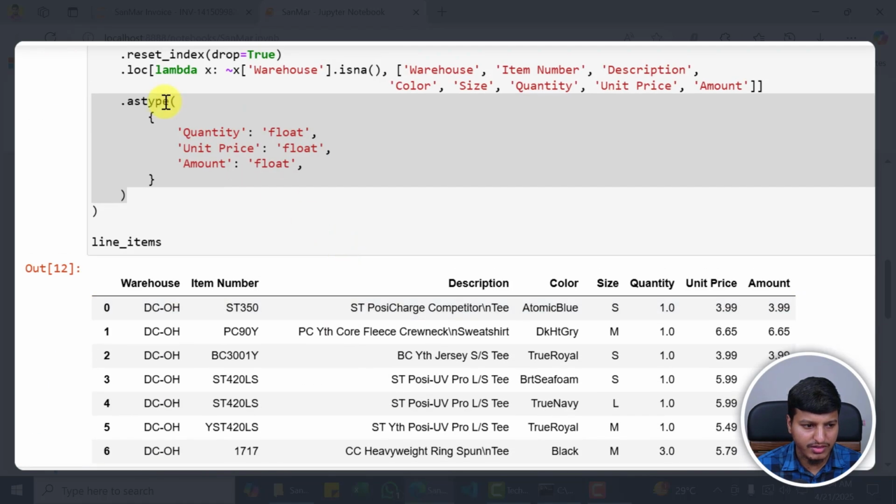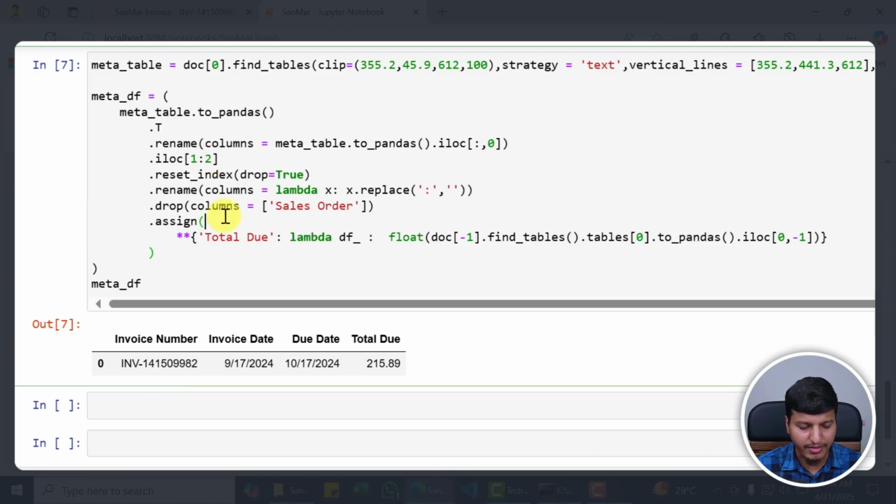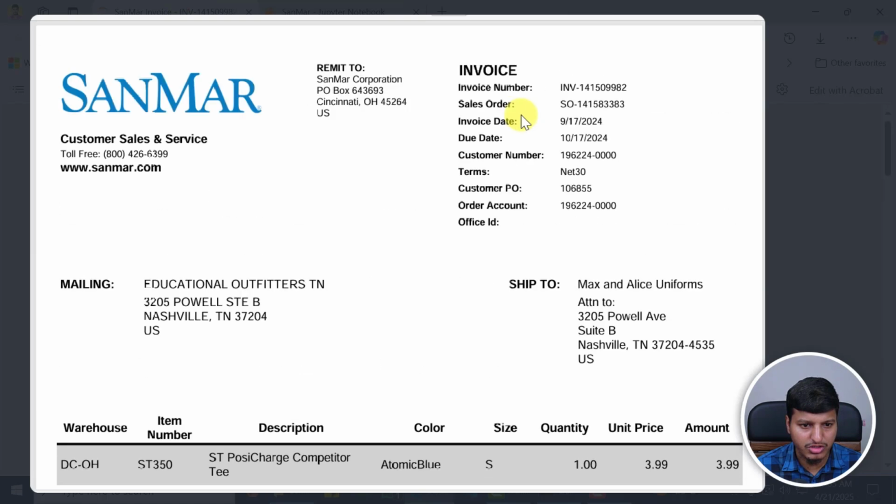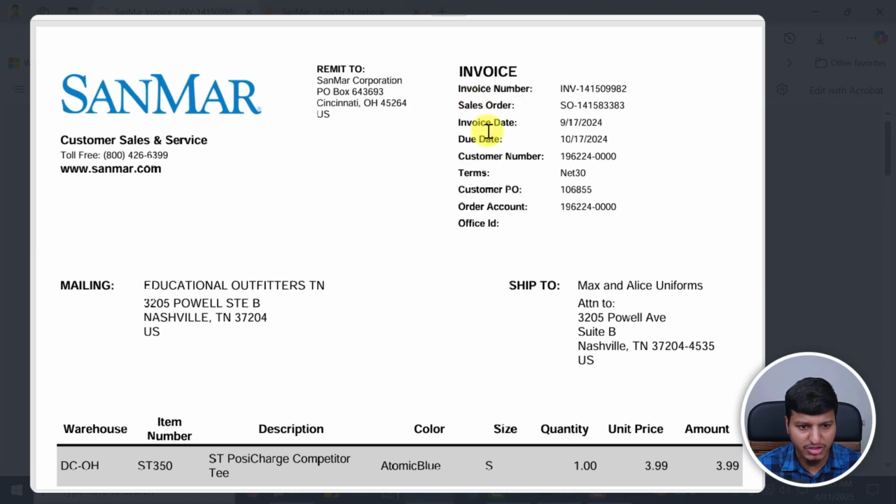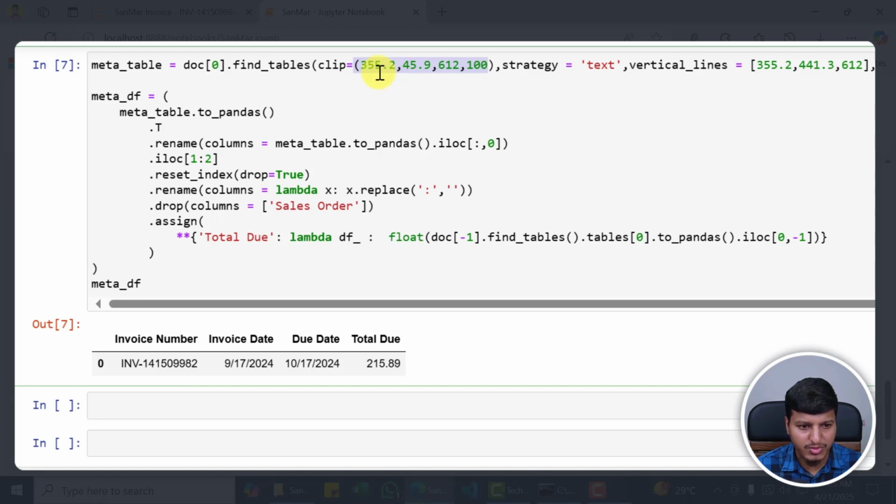Now let me explain shortly how you get that metadata part. So in the metadata part, you see that I'm getting the first page using find_tables and I'm cropping by this particular position. So this is experimental. You need to search for this invoice number, you need to search for the due date, and then you need to find those coordinates to extract this information from this part. So I'm just cropping this in this particular section.